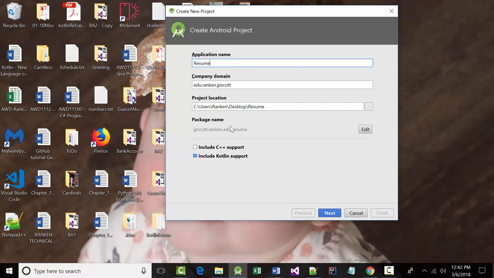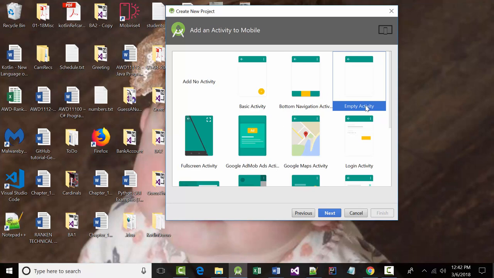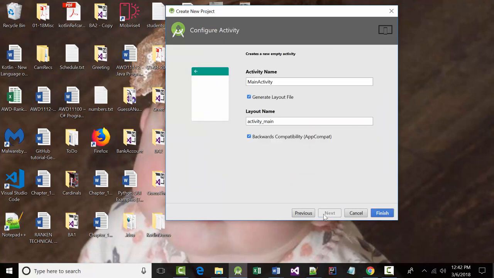So again, hopefully all that makes sense. Resume, your domain, the location, and make sure you've included Kotlin support. Questions? All right. Next, we'll just use the API 14, which is the default, should be fine. Next, we're going to have an empty activity to begin with, so just make sure it is empty activity.